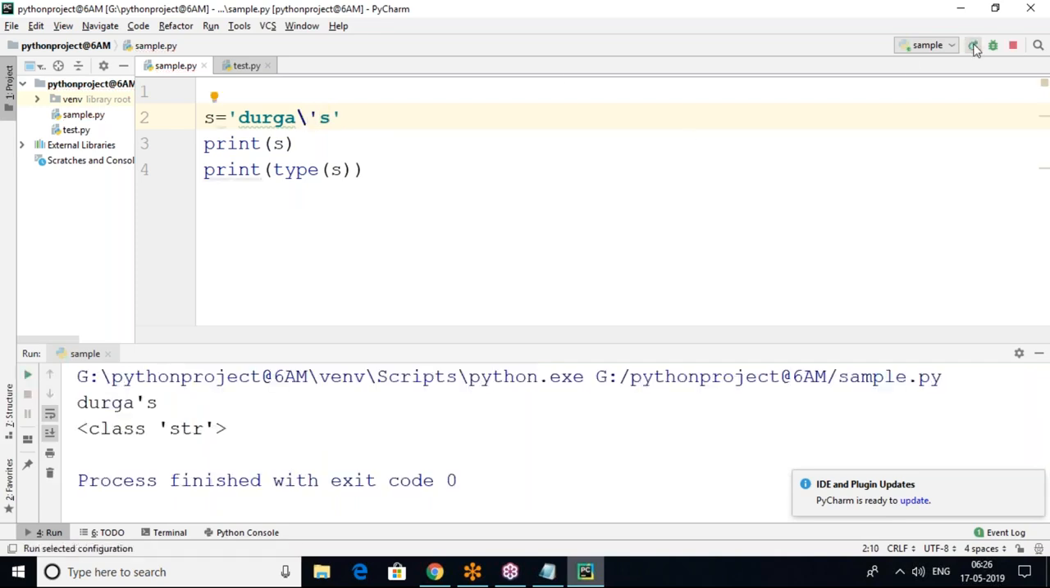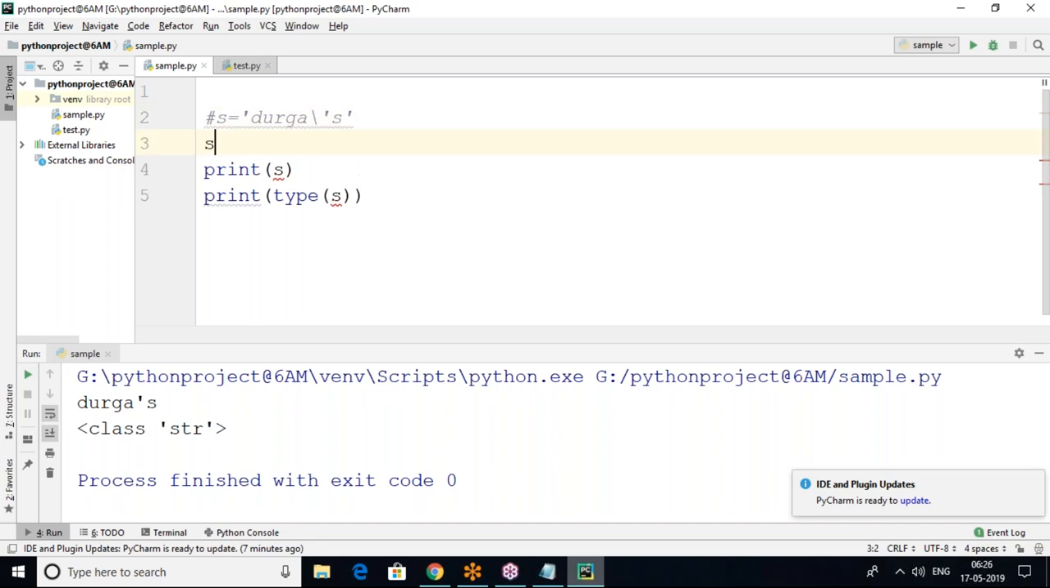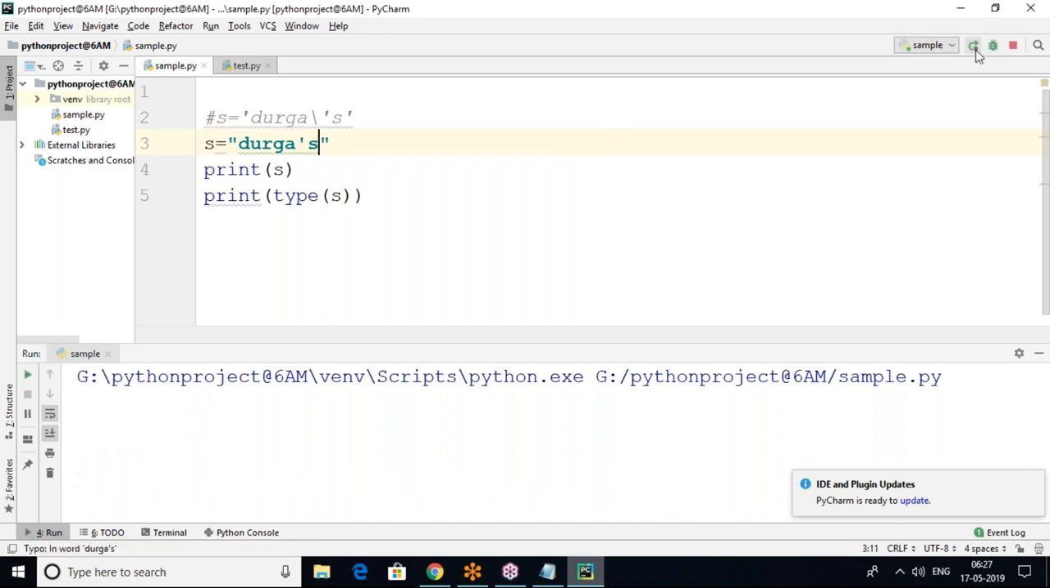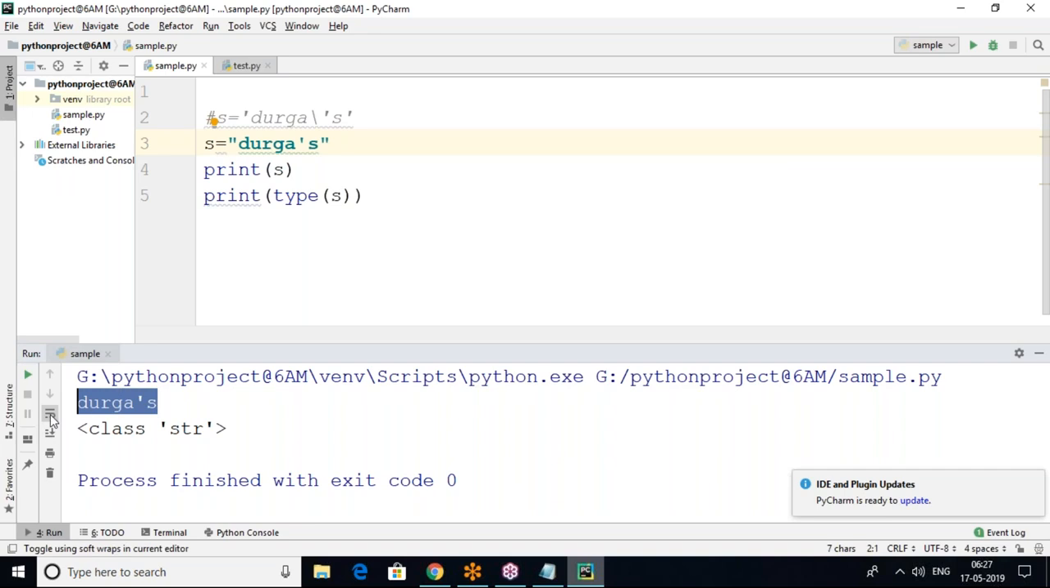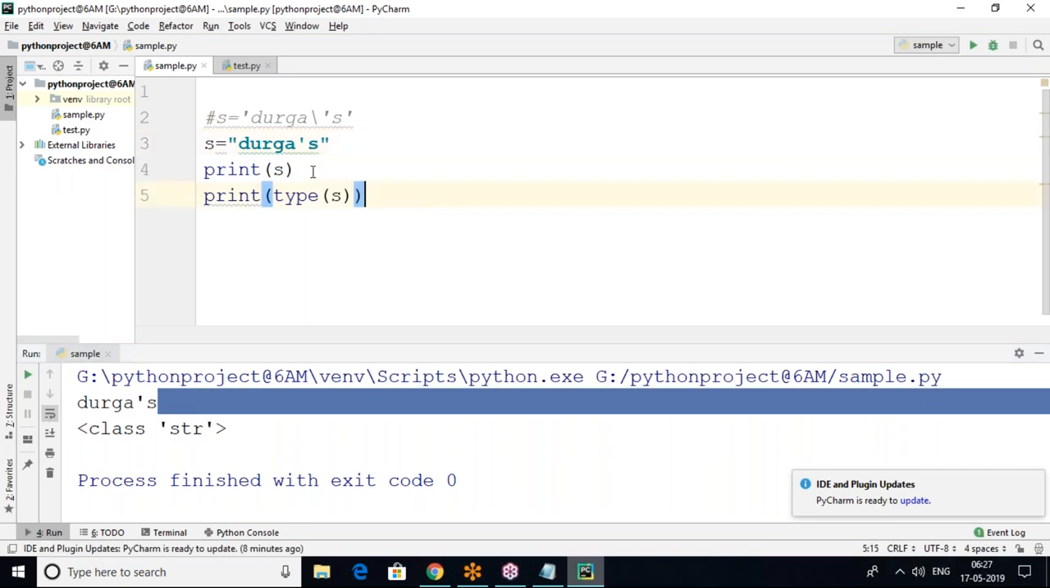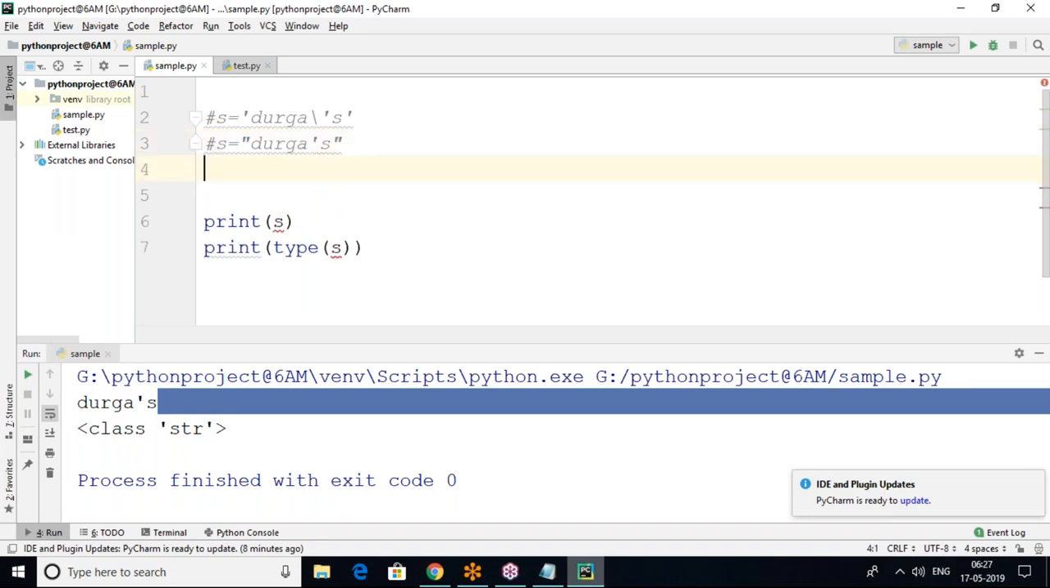But instead of that, we can directly use double quotes. It's possible. Now you can see Durga's. So it is better to create a string with double quotes. You can create a multi-line string also. A multi-line string means multiple lines, and generally for that purpose we use triple quotes like this.